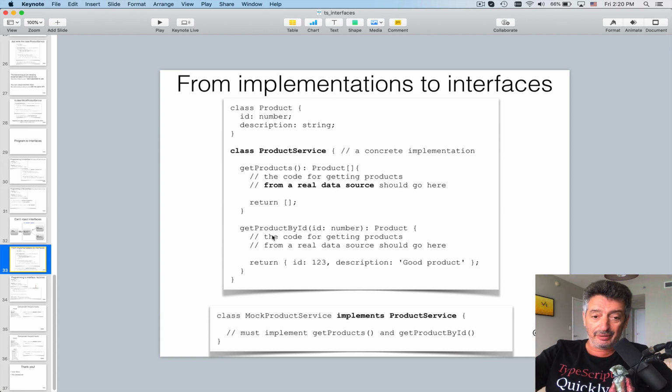But I don't have to go this route. I can find a difference. I could do it differently. So I can say, look at this. I can say class mock product service implements product service.